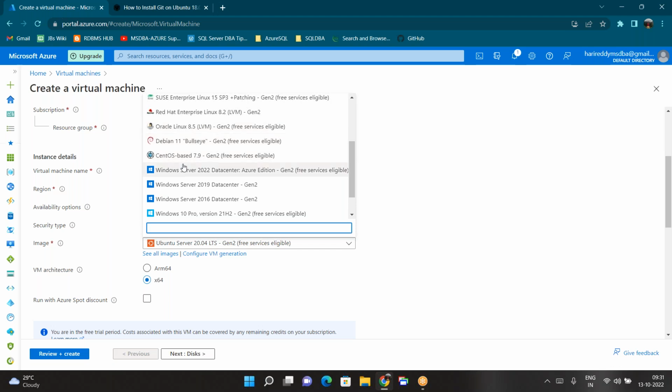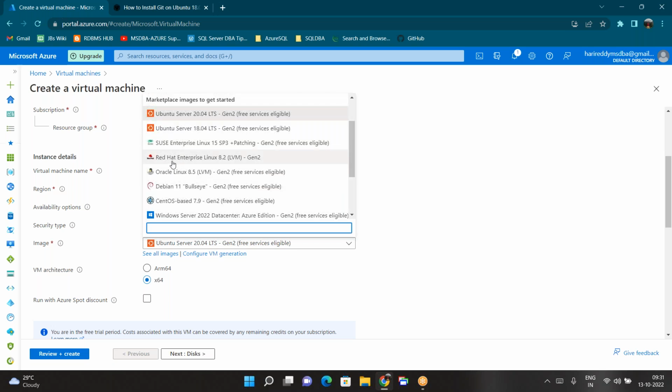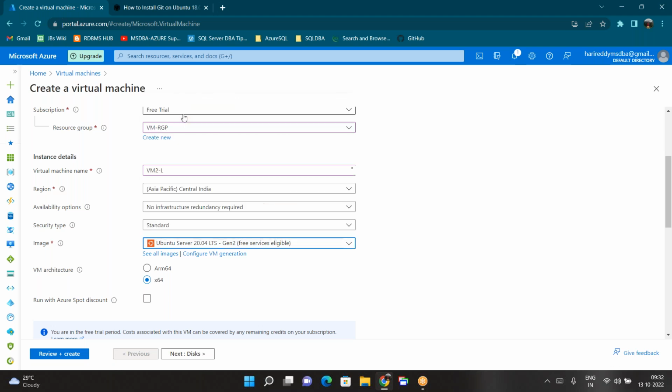Mostly in real world, Red Hat will be used, sir. And Red Hat mostly, CentOS mostly, Ubuntu, sir, and Oracle Linux. One, two, three, four. Four flavors mostly in the real world they will use, sir. So let me select Ubuntu, sir, or Red Hat, anything is fine. Go and select the Ubuntu, sir. Ubuntu is a Linux flavor.